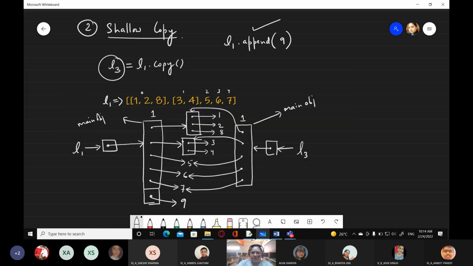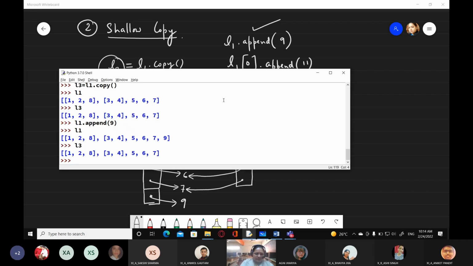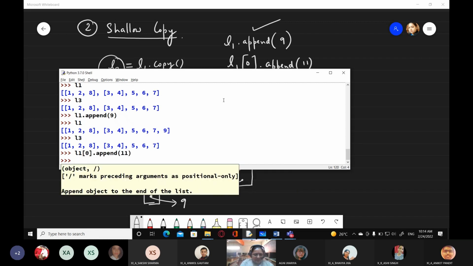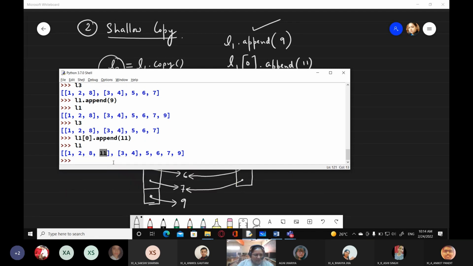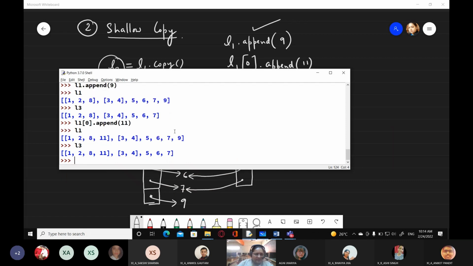But now just think about the situation where I try to add an element to the 0th list, that is the first sublist of L1. The first sublist of L1 will be referenced by L1 0 dot append, and let me add 11 here. Okay, so what will I get over here? L1 0 dot append, and I'm typing 11 here, right? Now L1 is this. You can see 11 has been added over here. What about L3? You can see that it is displayed over here.